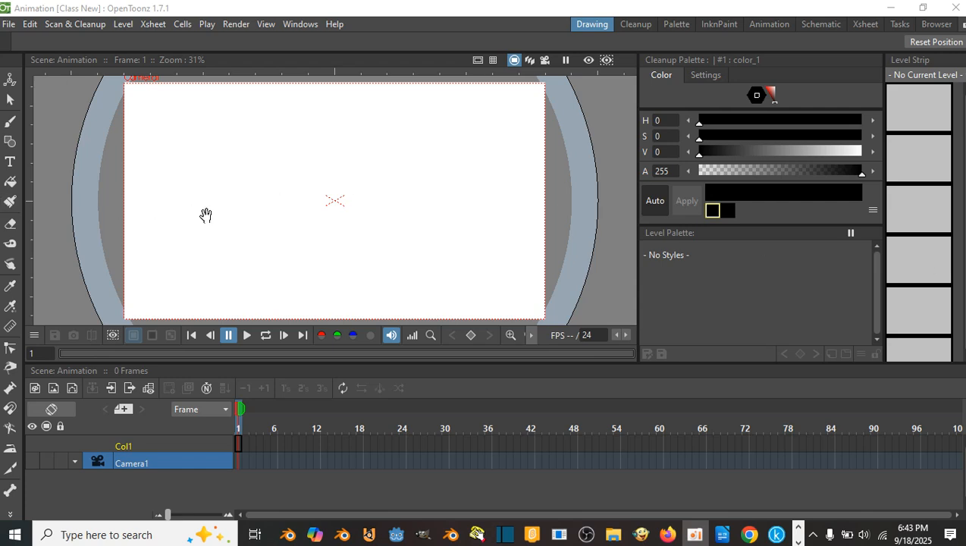All right, so we're going to be learning about animation. We're going to be learning how to animate inside OpenToonz. So we have been working with levels and different parts of this software, but today we're going to be specifically learning about how to animate things.